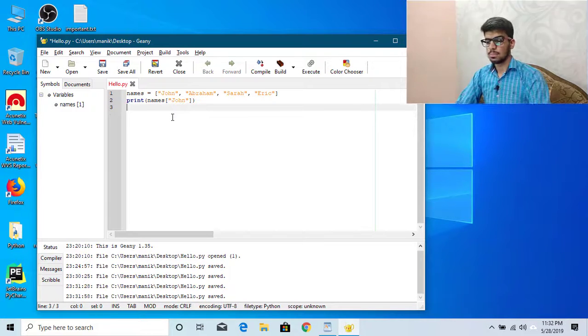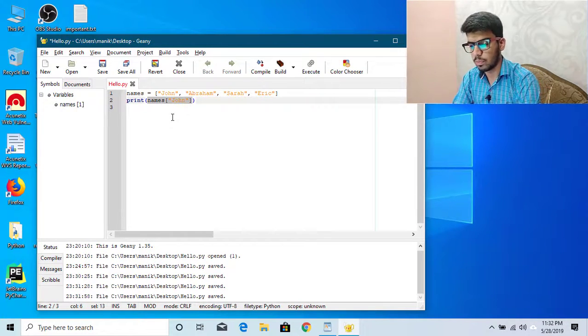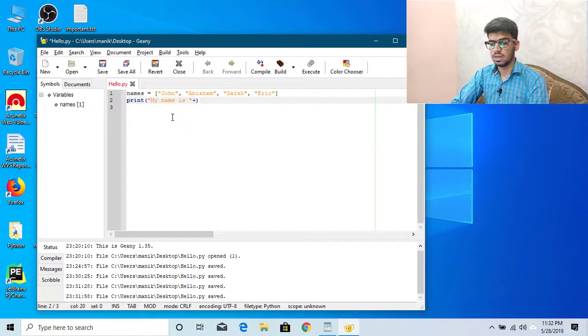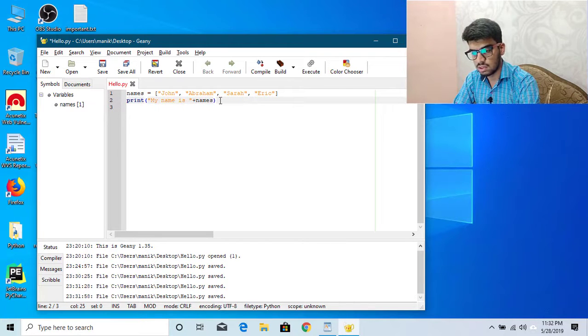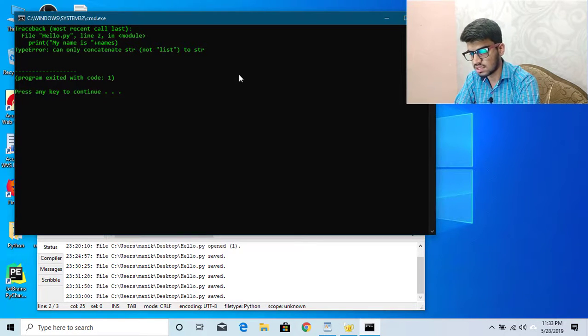And okay, let's say we want to print a statement. My name is, space plus, let's say you have to print a statement which contains all elements of the list. So I have created a string in the print statement which says my name is. Now I want everyone's name to be printed in this. What I will do is add the variable names. Let's try to execute it.